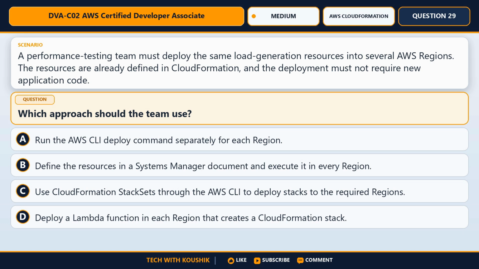Option A. Run the AWS CLI deploy commands separately for each region. Option B. Define the resources in a Systems Manager document and execute it in every region. Option C. Use CloudFormation stack sets through the AWS CLI to deploy stacks to the required regions. Option D. Deploy a Lambda function in each region that creates a CloudFormation stack.